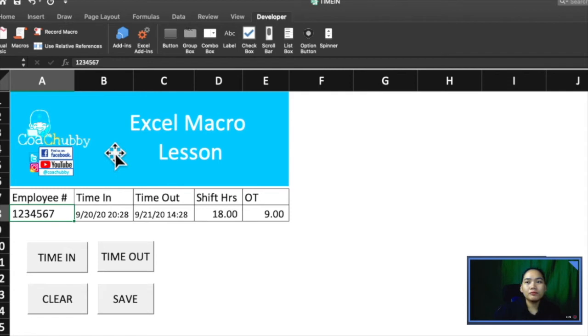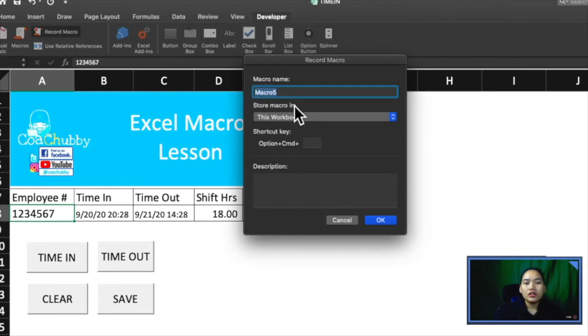Ang fastest way or yung first way na natuto akong macro is to record macro. So, if you see here sa developer tab, if you click record macro, you can create your own macro. Kunyari, ilalagay ko dito is format. Gagawa lang ng macro to format yung ating text, kunyari. Meron kang shortcut key. Mac to kaya option command, pero sa Windows, iba yung default dito.